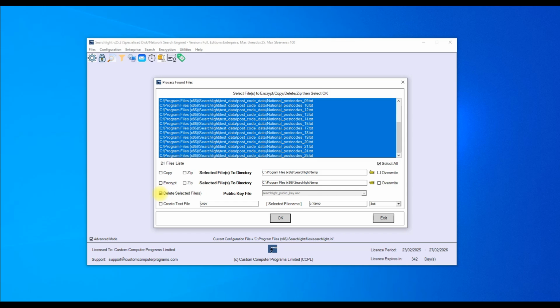If the Delete Selected Files checkbox is checked, then any file selected in the top list box will be deleted. However, files will only be deleted once any copy or encrypt actions have been completed.